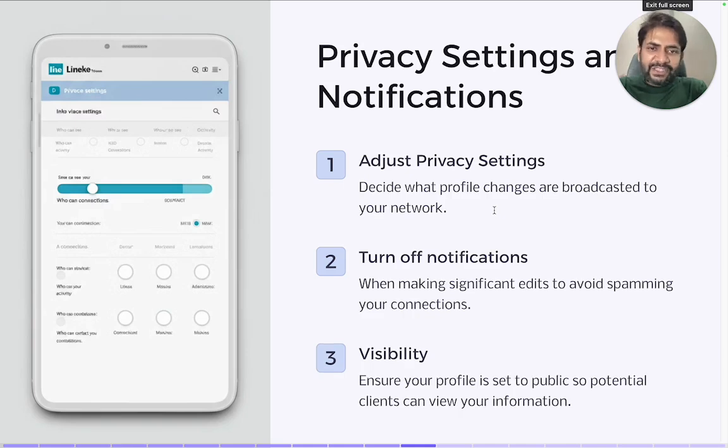Profile settings and notifications. You can adjust the privacy settings. Decide what profile changes are broadcasted to your network. Turn off notifications when making significant edits to avoid spamming your connections. Ensure your profile is set to public so potential clients can view your information.